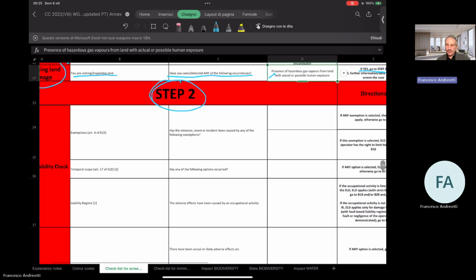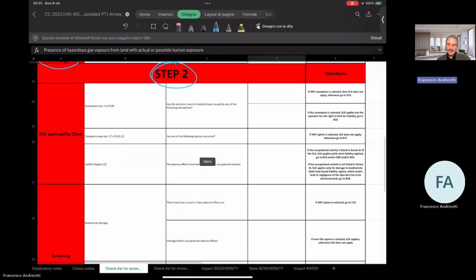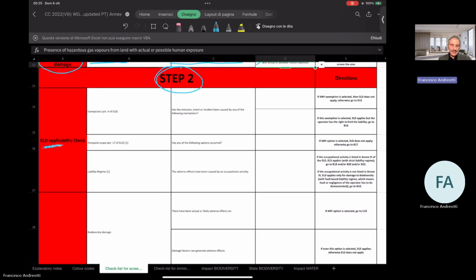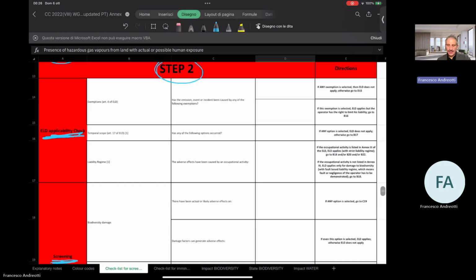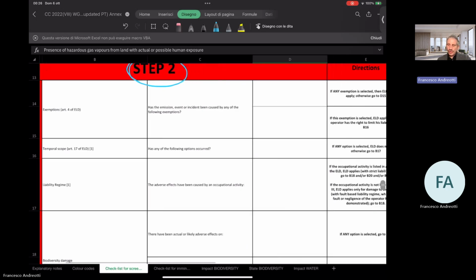So let's see step 2. Step 2 is made of 2 sections. The first section is on the ELD applicability check, and the second section is on the further screening of the case. For the ELD applicability, you have questions related to Article 4 of ELD, questions related to the temporal scope, Article 17 of ELD, and the last questions related to the liability regime.